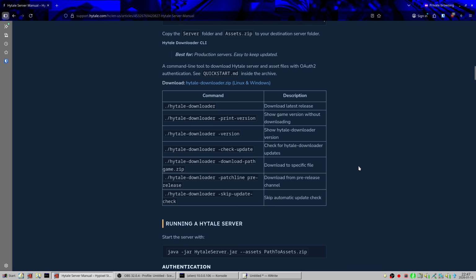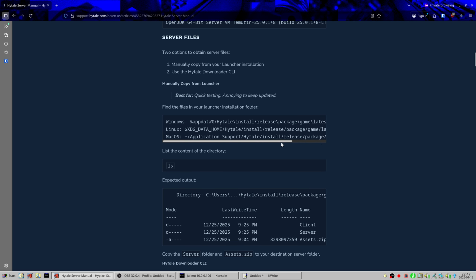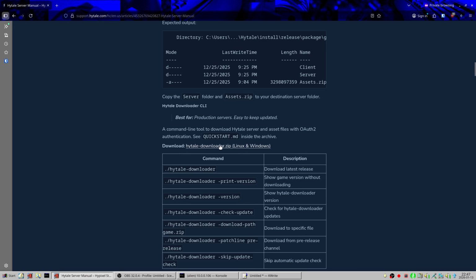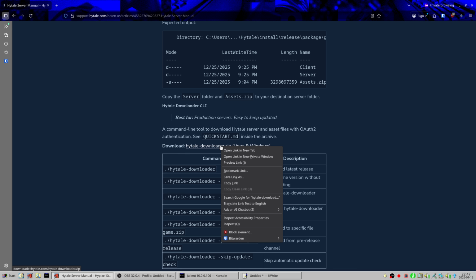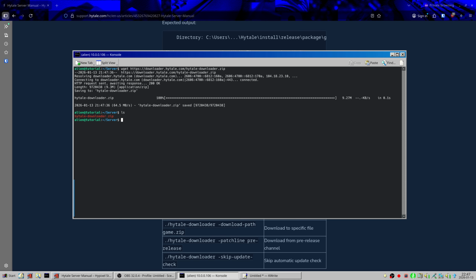We need our HYTALE downloader. There are 2 options where we can get it. We can actually extract it from our launcher, somehow. I haven't really looked into that because it doesn't make that much sense, because here there's just a download link which we copy, and we just use the wget command, paste in our link, enter, and now we have downloaded that zip file. So let's just unzip that zip file, and in here basically are files that actually download our server. So we don't have the server downloaded right now, we just have a file that will download our server.